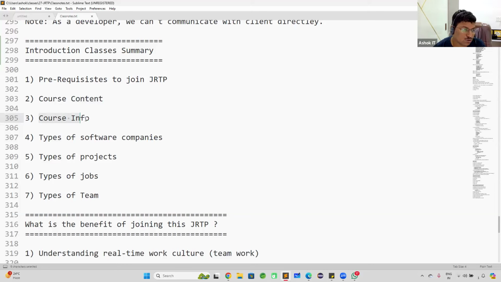And we discussed course information like what the duration is, what the timings for the class are, how many days of classes there will be in a week, what the fee structure is, and what about the class notes and backup videos. All that information I have explained in this section. Then we started our discussion on how many types of software companies are available, what the interview process is in those companies, and how the package structure is in those companies.